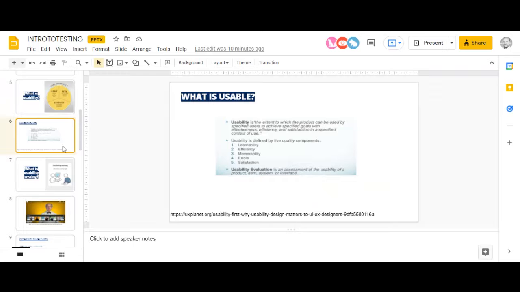So usability, and I share with you, it's learnability. So can I learn quickly? Can I efficiently use? Can I remember as well the system? So we know people will come and go, right?